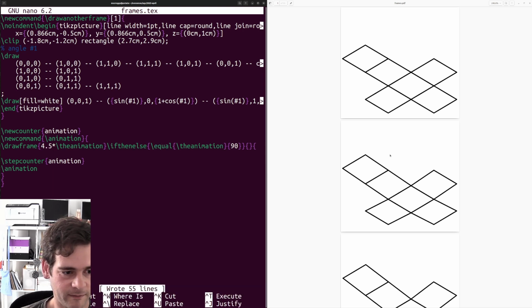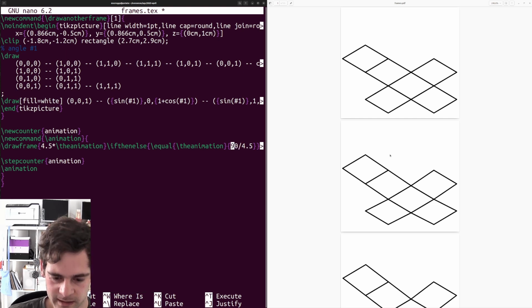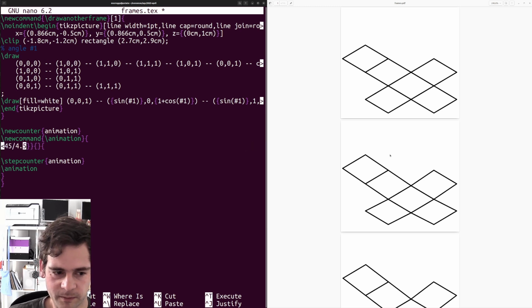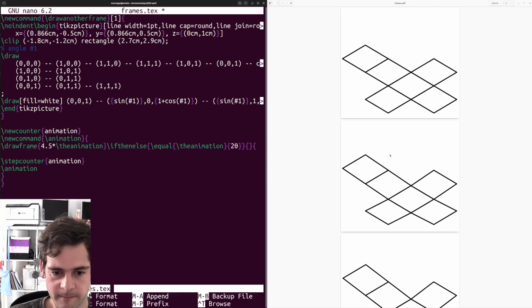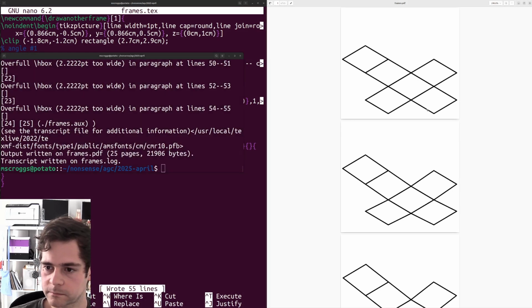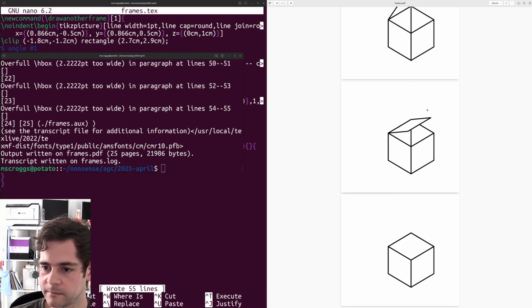Let's do 4.5 times the animation, because then if we do 90 divided by 4.5 here, once this number reaches 90 over 4.5, that's going to have hit the point where we want to stop animating this. And 90 divided by 4.5 is 20, because this is 2 times 45. 45 divided by 4.5 is 10, so it's 20, yeah. So let's see, yeah. So it animates, and then I haven't done the next bit.